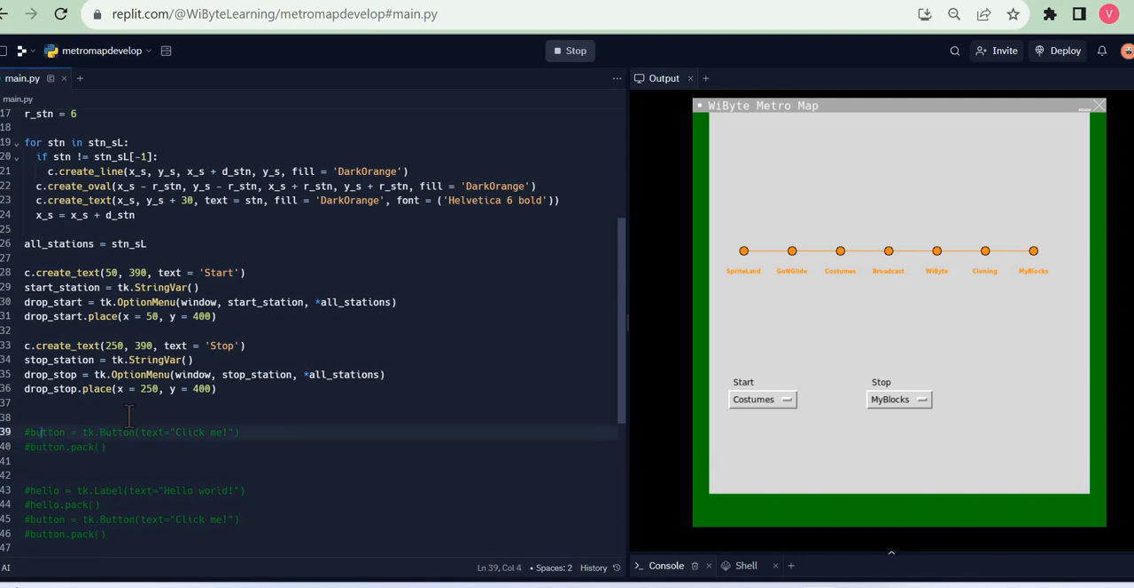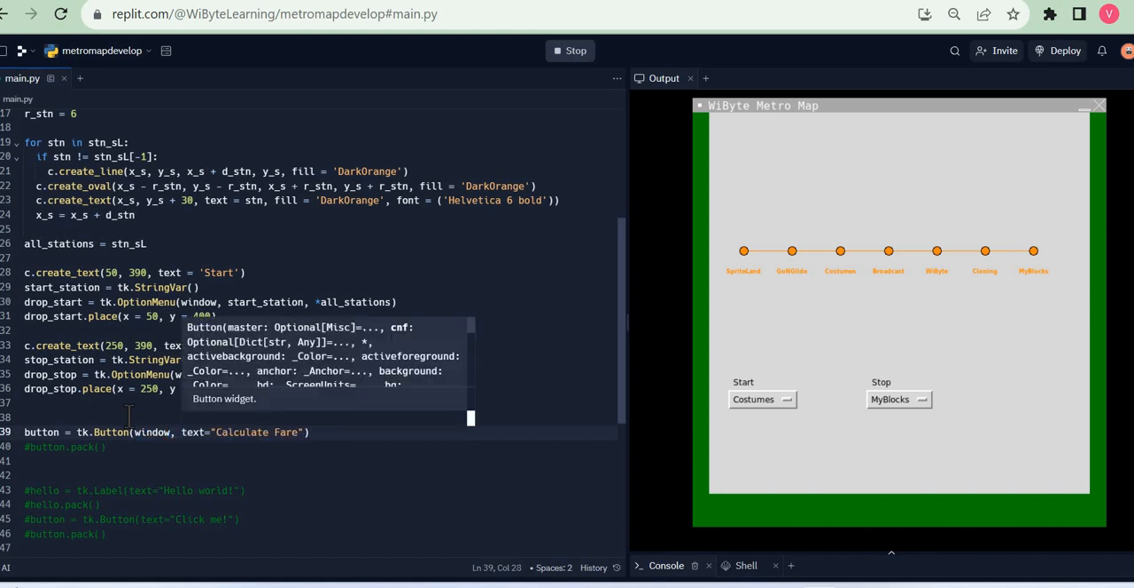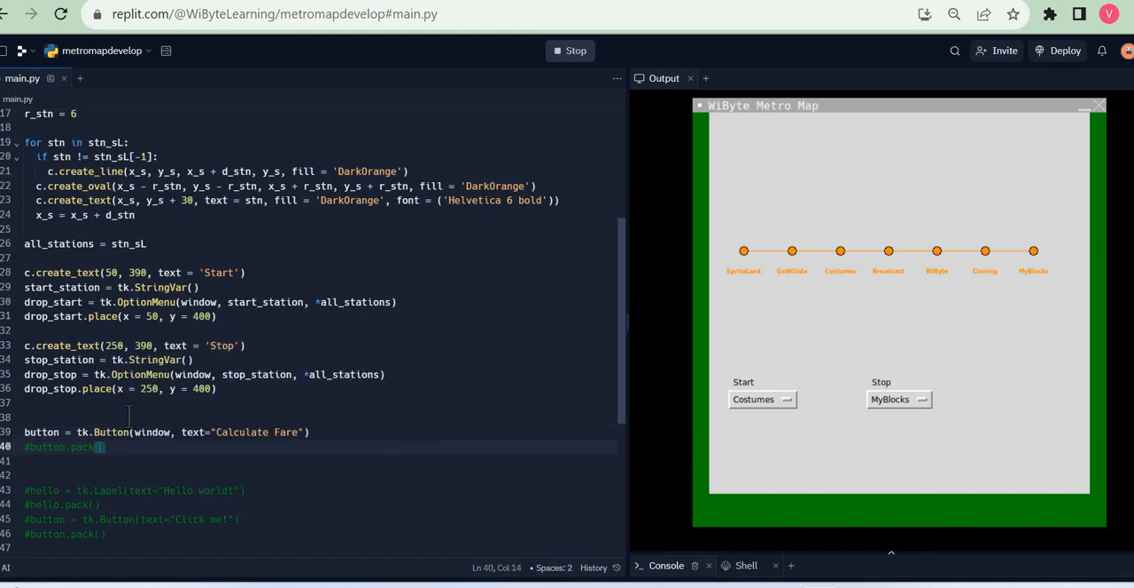So I'm going to call it, let's say, button over here. Now, in fact, this will work, but I will just call it, let's say, text is calculate fare. So this will work, but just to be consistent with everything else, I'm going to tell this button to be placed inside the window. Now remember, this is just a definition.